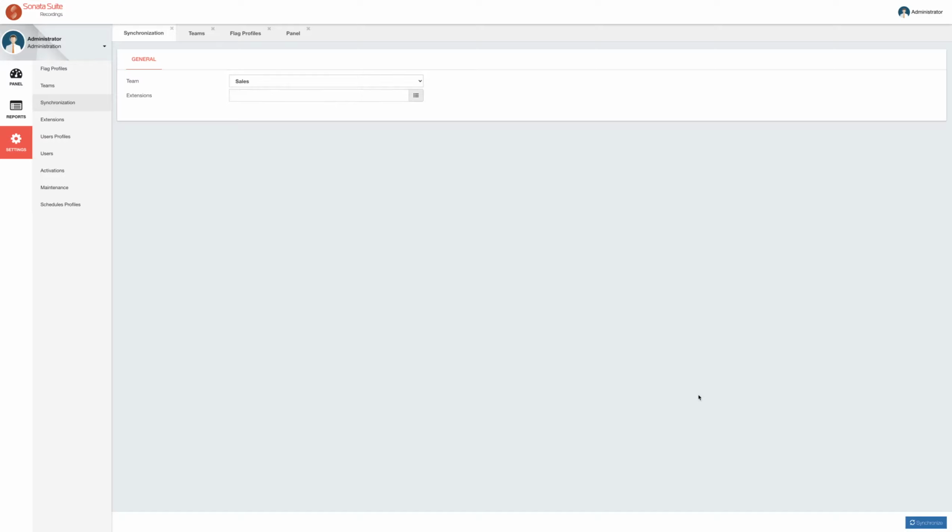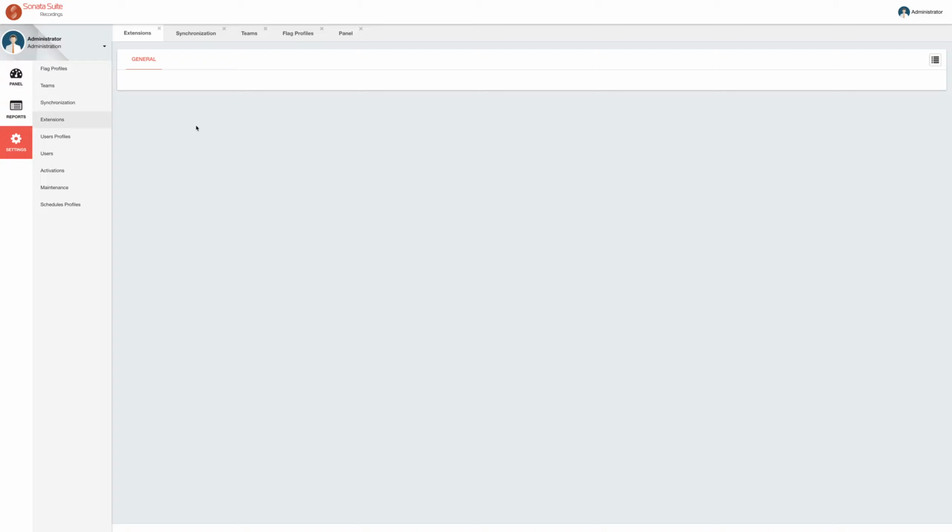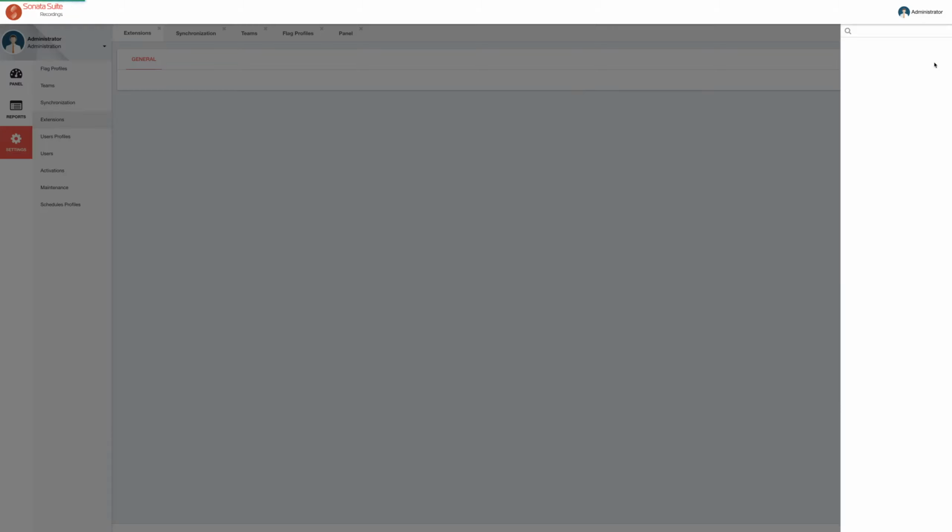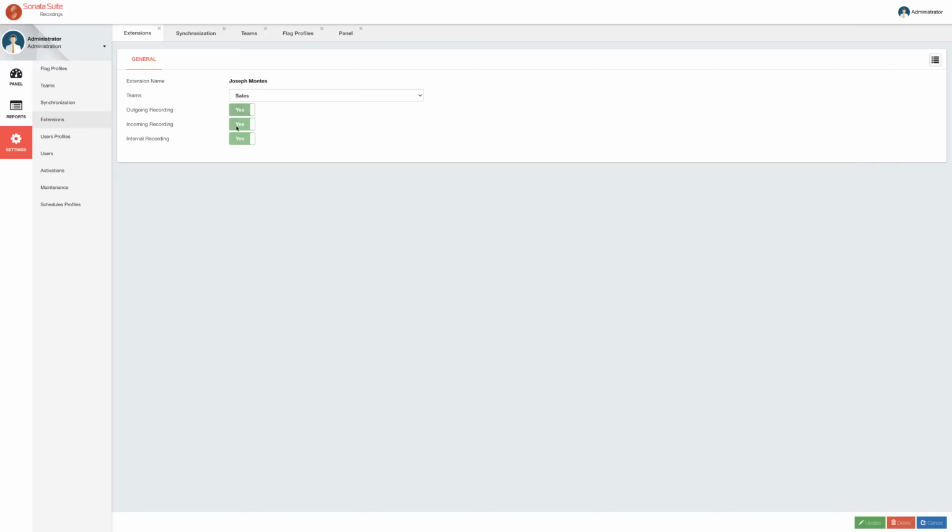Once we have synchronized the extensions that we want to monitor, we can go ahead to the next module here, the extensions module. Here is where you can see all of the different extensions that have been synchronized. If you click on them, you will see which options are selected in terms of what is being recorded. You can also change the themes for these extensions, just in case you change them from themes.